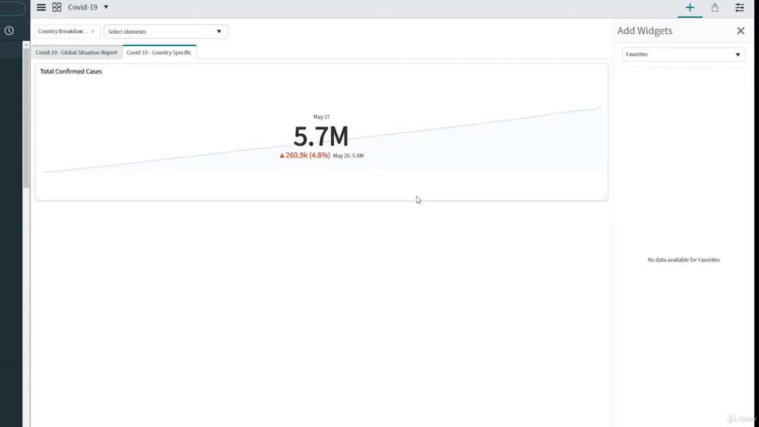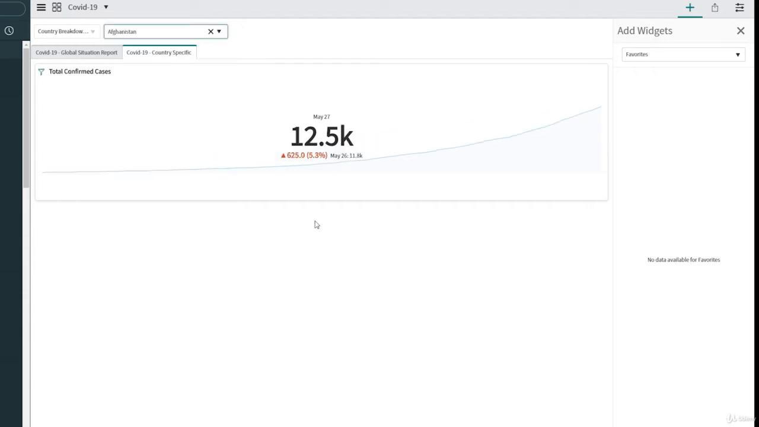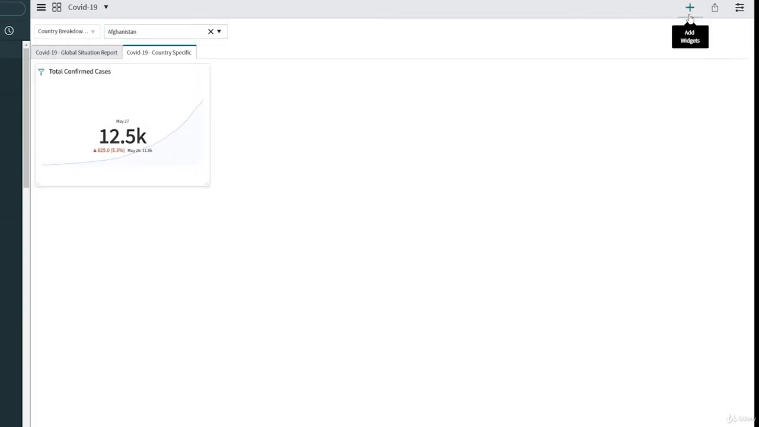Great, so let's now pick any country that we want and see if the result is going to change or not. So I selected here Afghanistan. You can see here I have a result for Afghanistan. Okay, so from now on, all we need to do is to just create all our other scores. Total active cases, total death cases, total recovered cases.